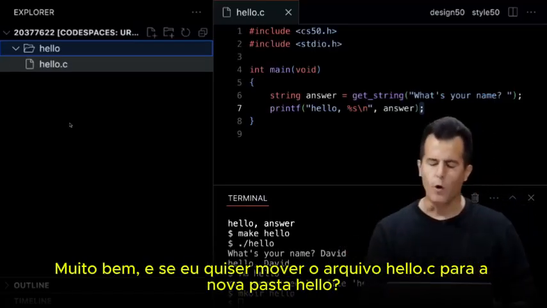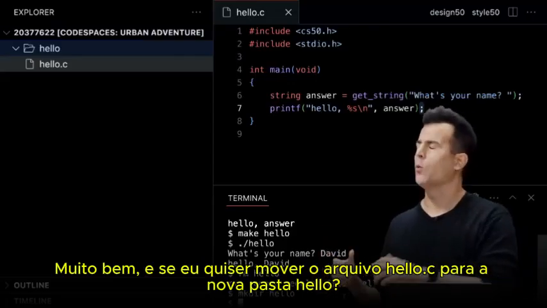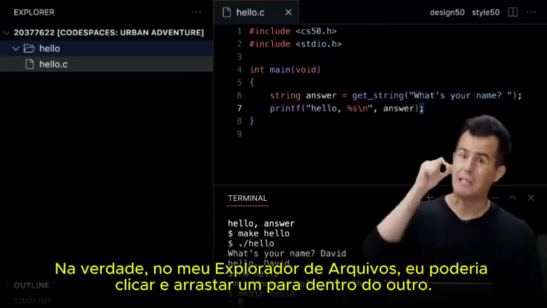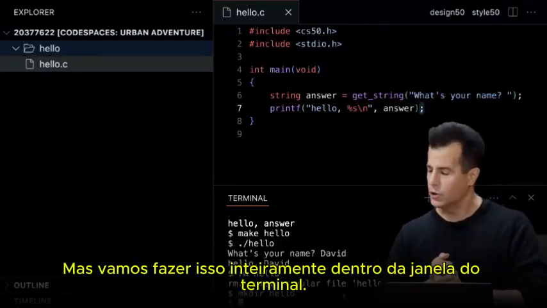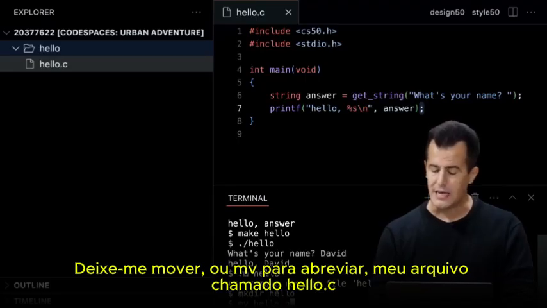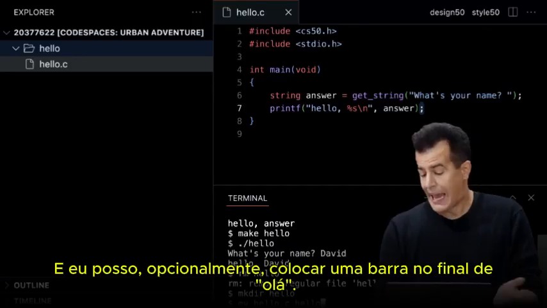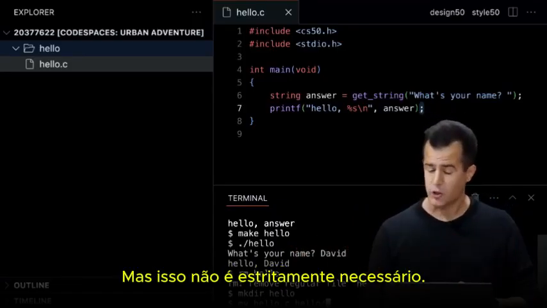All right, well, what if I want to move hello.c into the new hello folder? Well, I could, just like on Mac OS or Windows, I could actually, in my File Explorer, click and drag one into the other. But let's do this entirely within the terminal window. So let me do this. Let me move, or mv for short, my file called hello.c into a new destination folder hello. And I can optionally put a slash at the end of hello just to make super clear that it's a directory, but that's not strictly necessary.